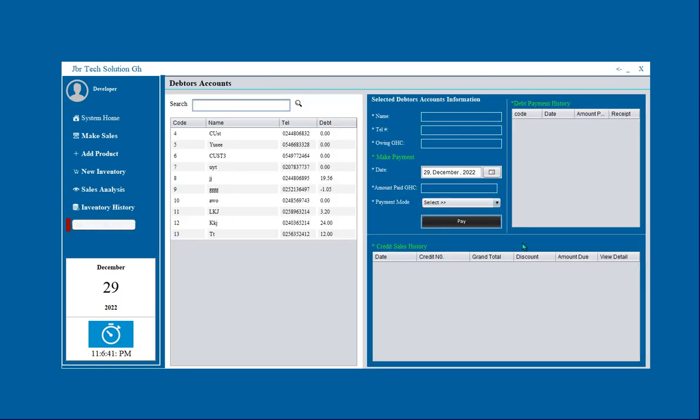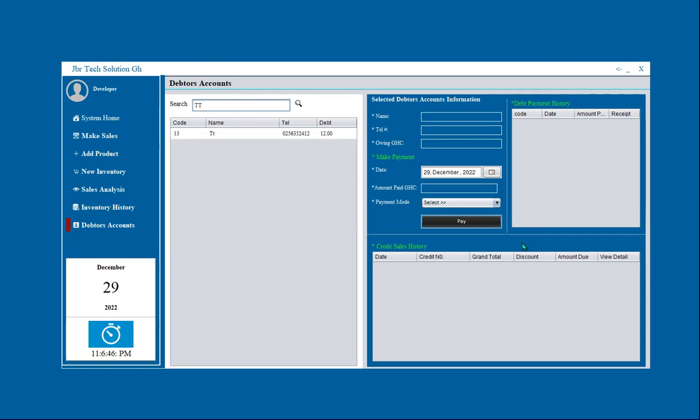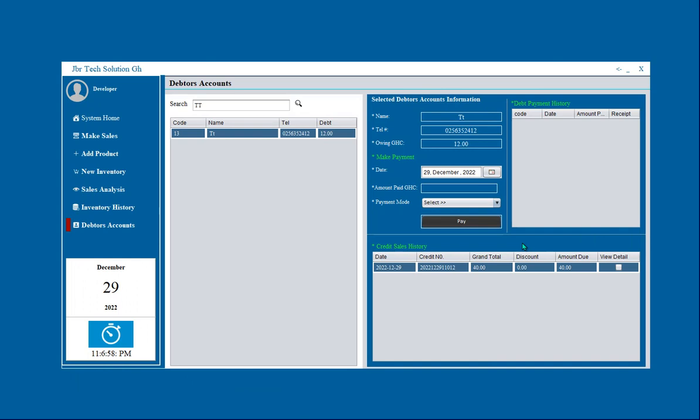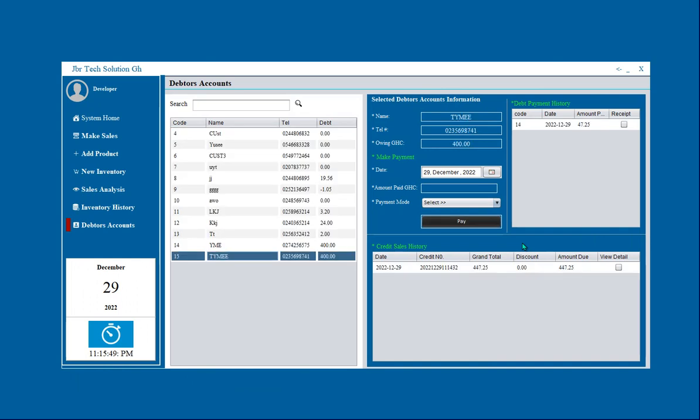So let's go to debtors account. That's where we can pay TT's money. So let's look for TT. TT is here. TT comes to pay his money. Already TT has not paid anything to us, so we can also view TT's receipt, the credit note we gave to TT. In paying that, we can take this one as an example. We have 400 debts that the person owes. He already paid 47.25. He's coming to pay 100 cedis.